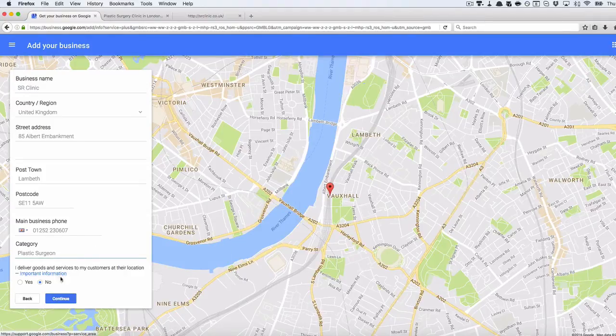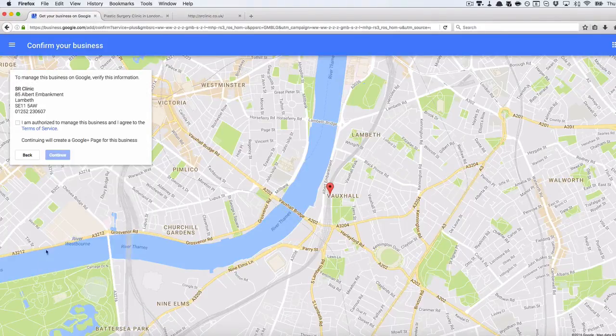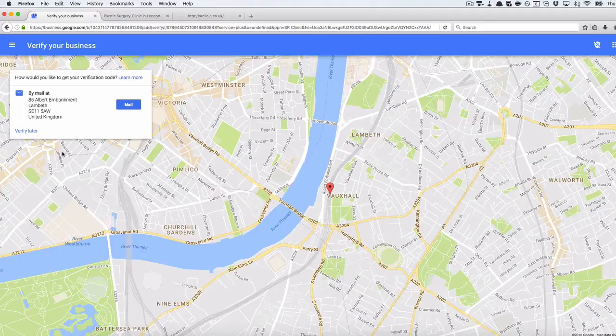Now, what you do with the next thing is, it says I deliver goods and services to my customers at their location. If you click yes, then it's going to hide your address from Google, so it doesn't show your address there. It just shows the service area that you cover. If you click no, then it's going to show the address. So I click no here and click continue, and then this is all that really happens. You click I'm authorized to manage this business and I agree to the terms, and you click continue here. And what's going to happen here is it's going to ask you now to verify this.